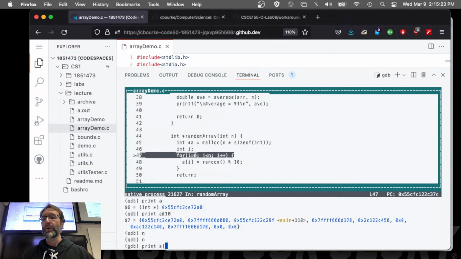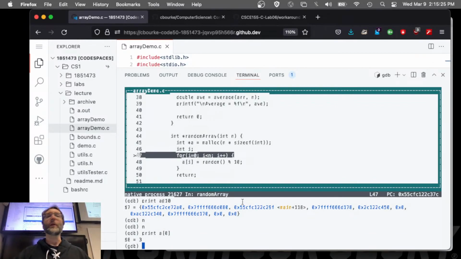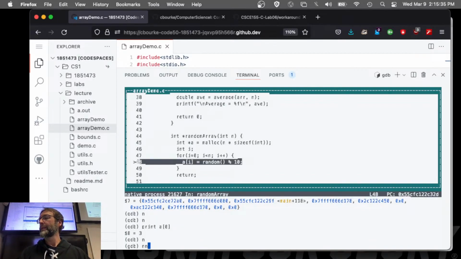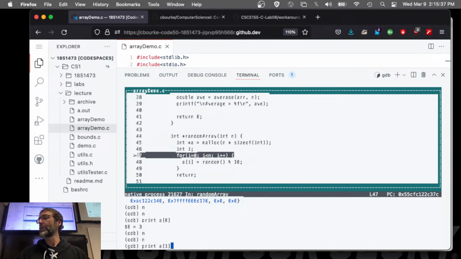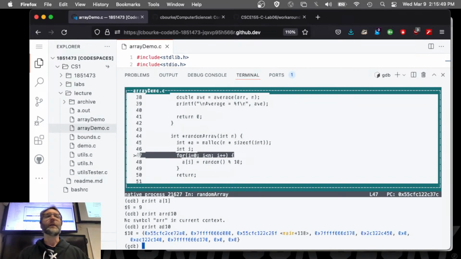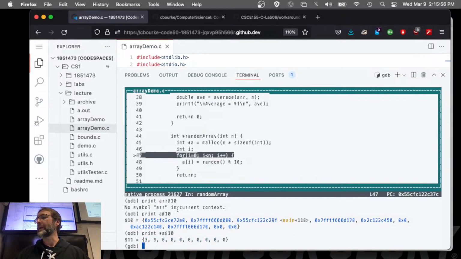Now that should have set the first one, a sub 0. And look, that's much better. Instead of that garbage before, what do we have now? 3. Okay. Next, next, print a sub 1. It randomly assigned a value of 9. Let's print out this array again. Print a at 10. Oops. That doesn't work. I need something else. Print *a at 10. Does that work? If so, I'll explain it. There we go.